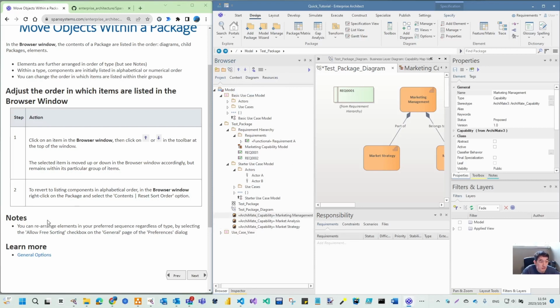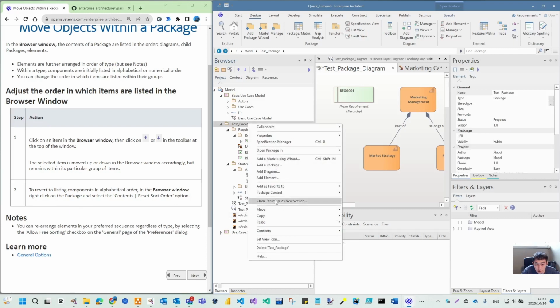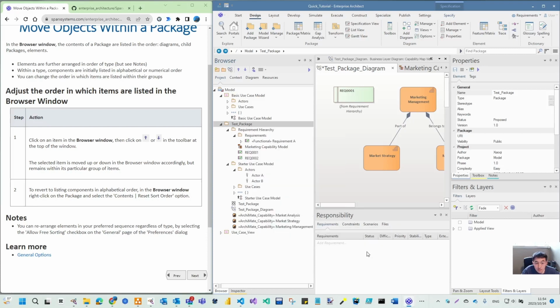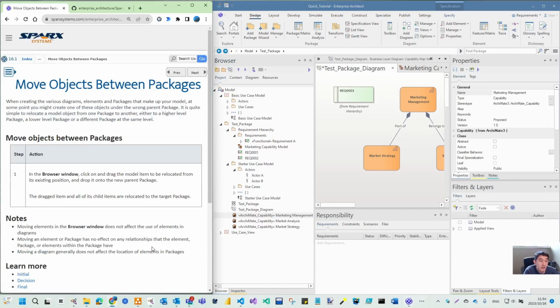You can use this button, and the reset order. So let me see. Right click on the package. Here is a reset order. Content. Let me go to content. Reset sort order. Now it's reset, because marketing, by the alphabet, should be below this market. But let me manually do that. So you can at any time reset that back, and move package objects between packages.